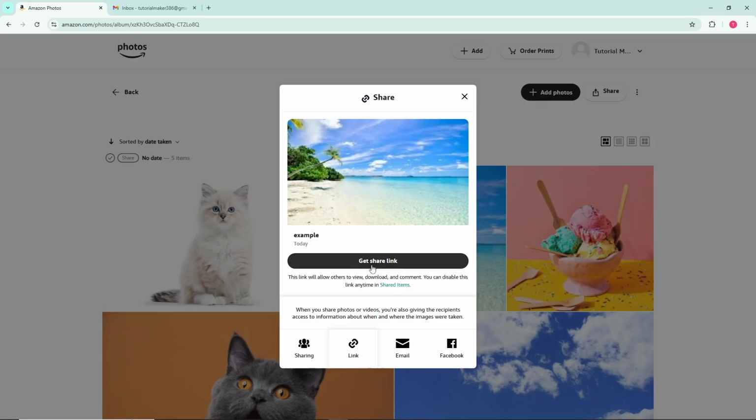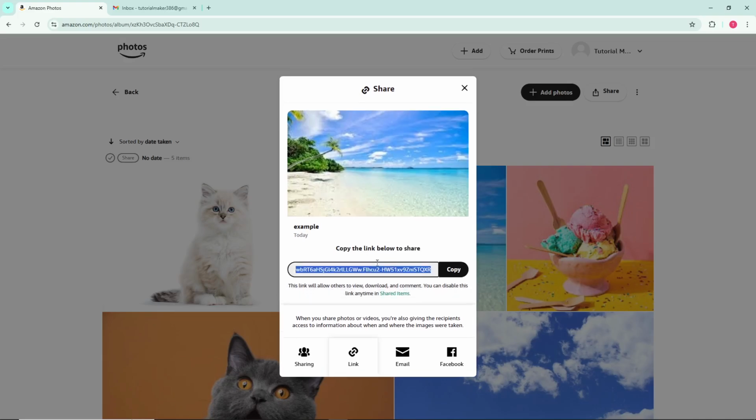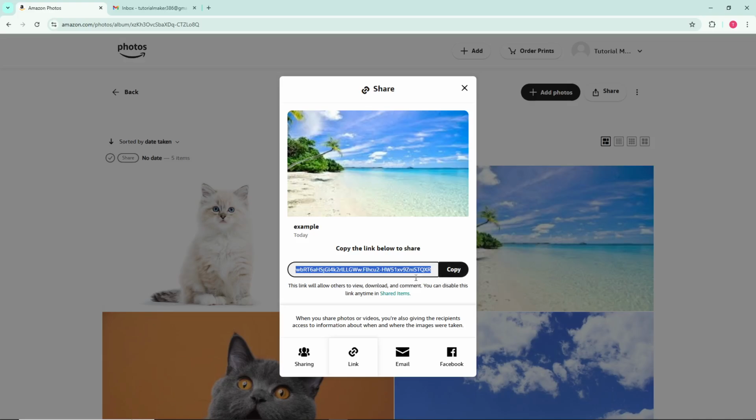Next, click on Get Share Link. Amazon Photos will now create a custom URL specifically for this album. This process usually takes just a moment, so you might see a brief loading indicator while the link is being generated. Once the link appears, you'll see a copy button right next to it.